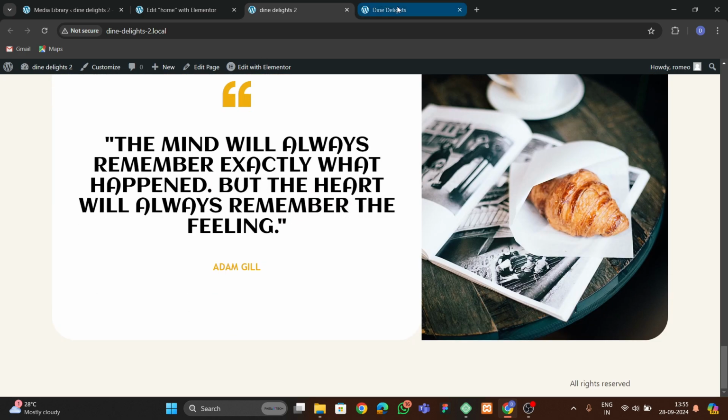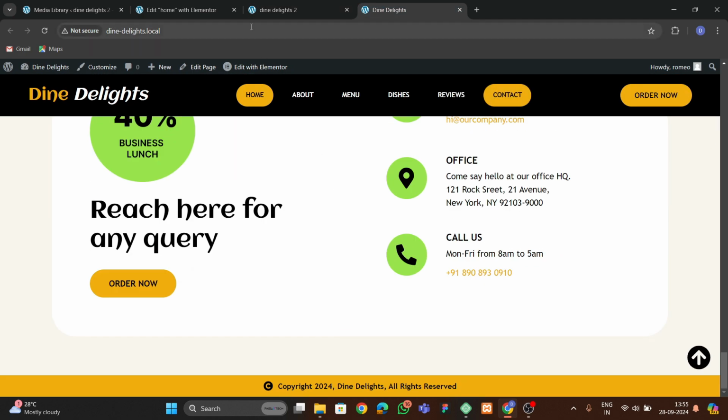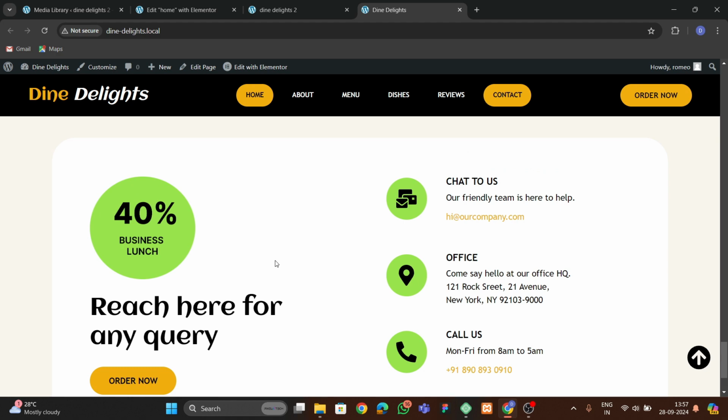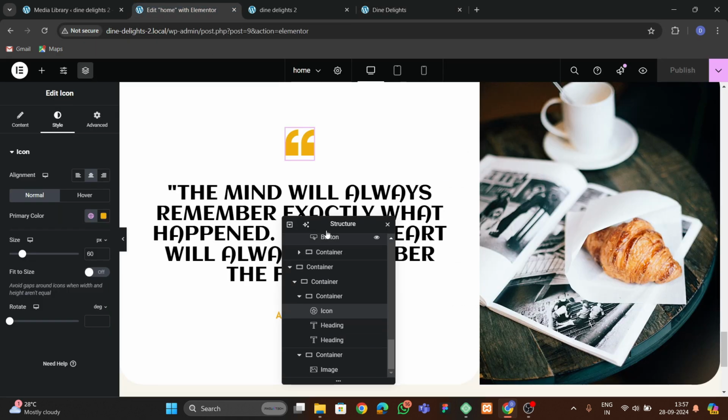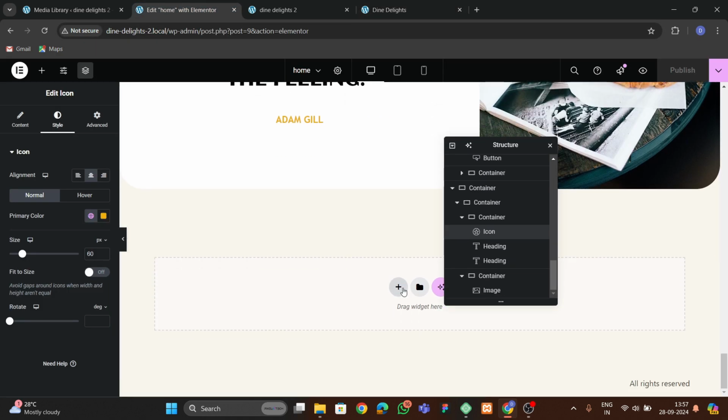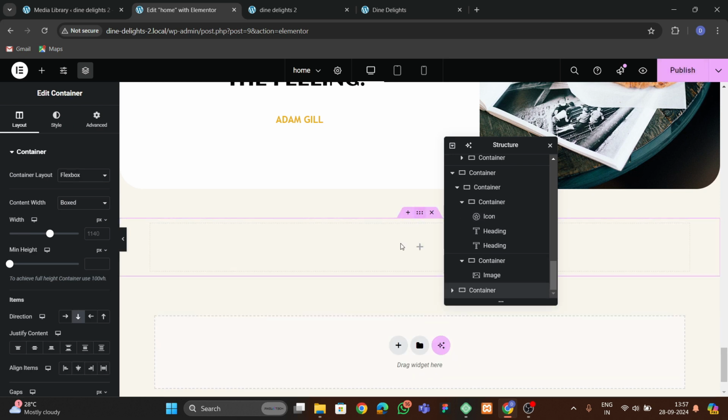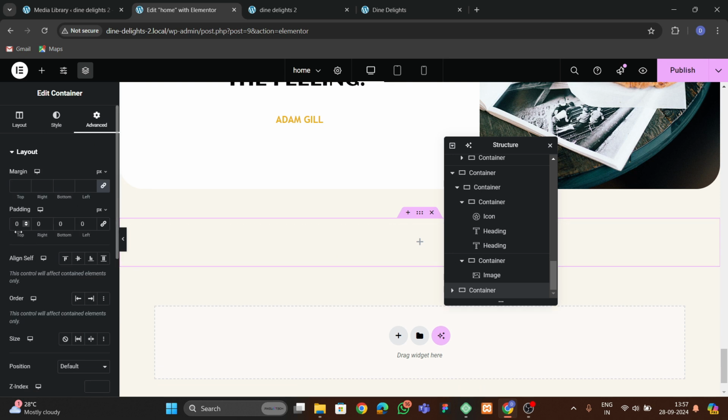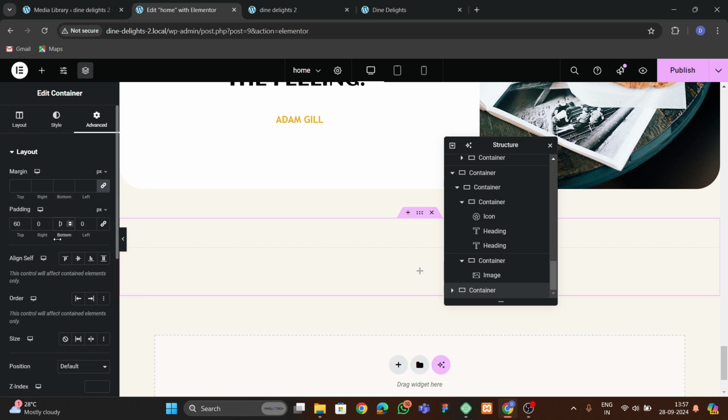Now let's move to the next section, where we're gonna make the contact section. For making the contact section, what we can do, we can add this, and here we have to add a flex container here, and here also we can make this 1300. Go to advanced, remove all the padding. Here we can add a 6 to the top, 6 to the bottom.